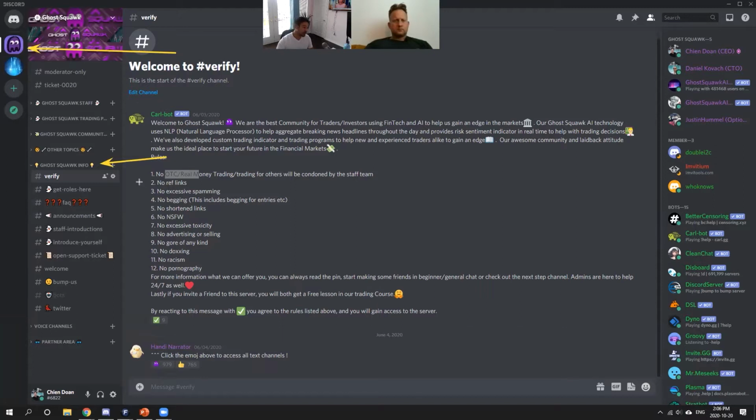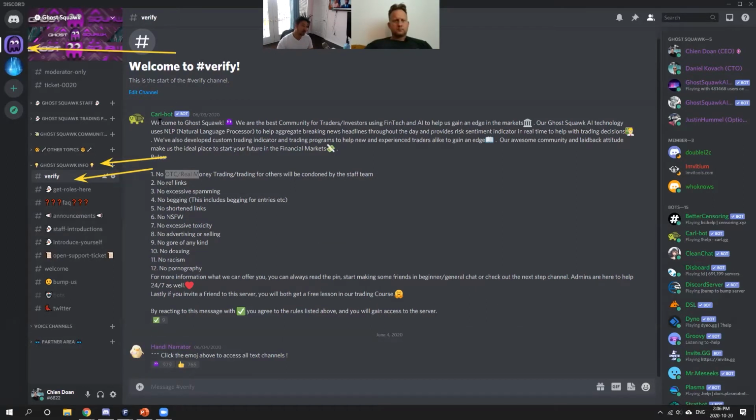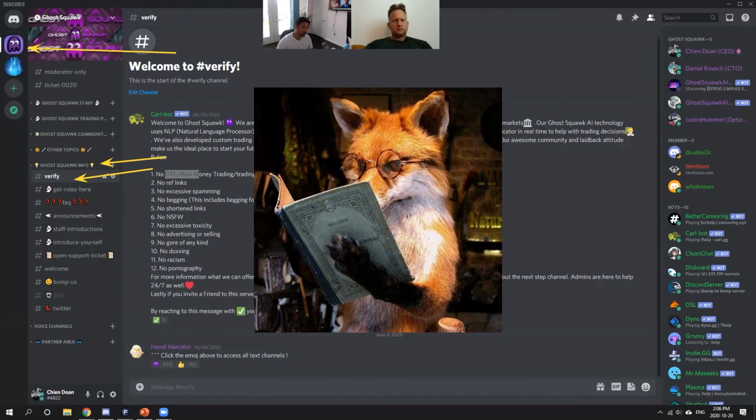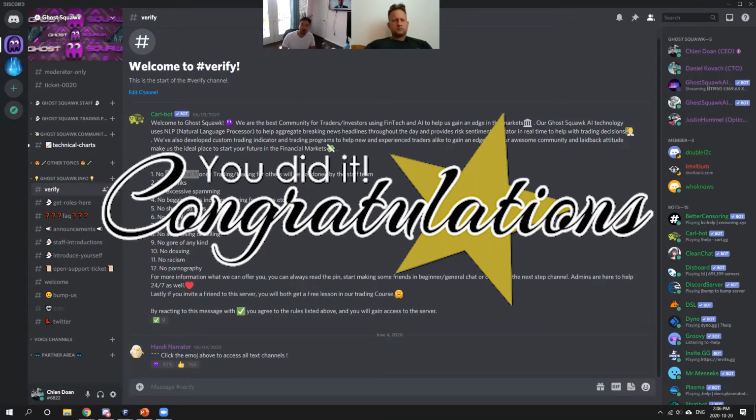Now, the first thing you want to do is click on the verify channel and make sure that you've read all the rules related to our Discord trading community. Once you've clicked on the emoji here, you will be able to get yourself verified and become a member of the Ghostwalk trading community.